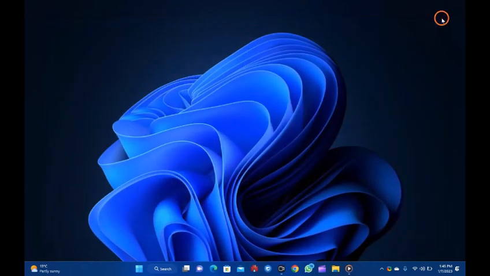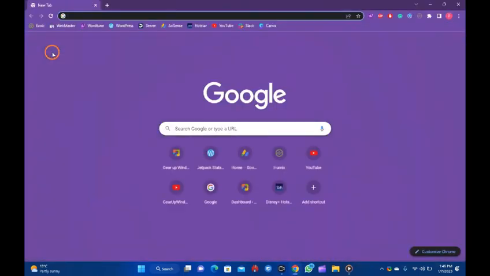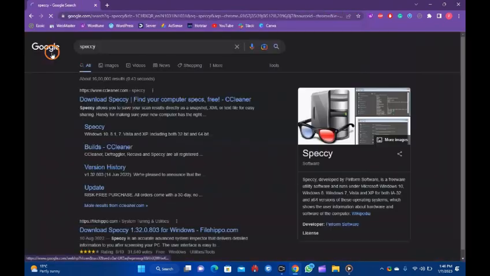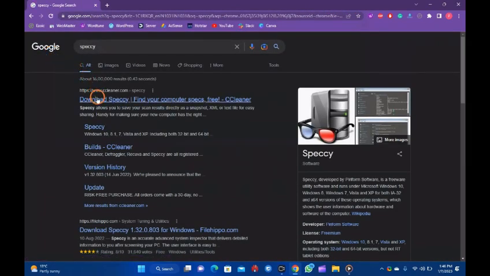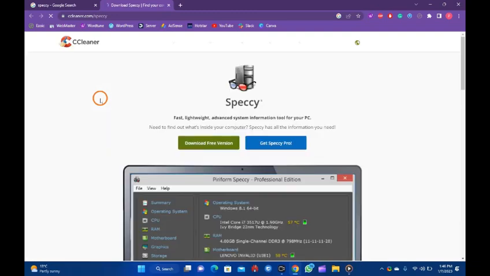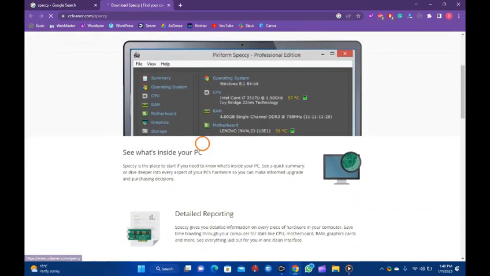If you want even more information then you need to download a third party software Specky. It is free to use. So open any browser on your PC and type here Specky and you need to click on download Specky link. That is free software from CCleaner, a very known application. CCleaner. Here click on the download free version.